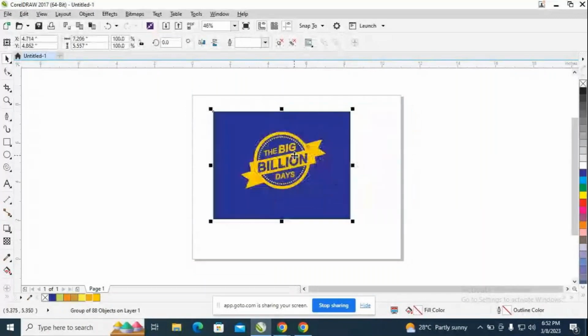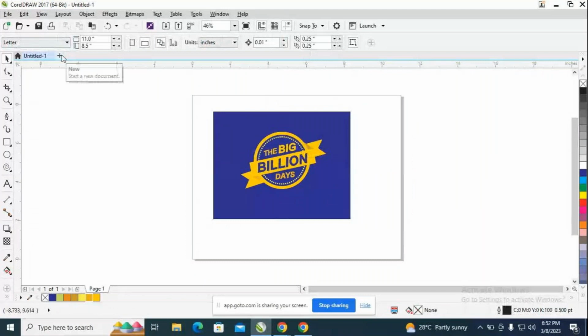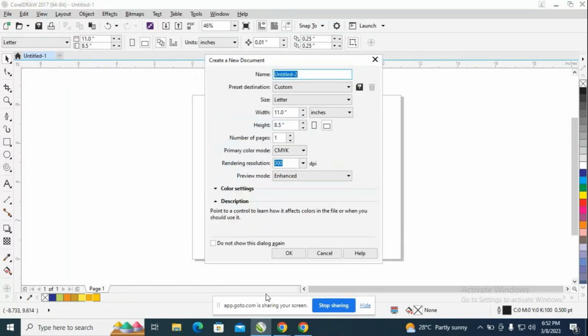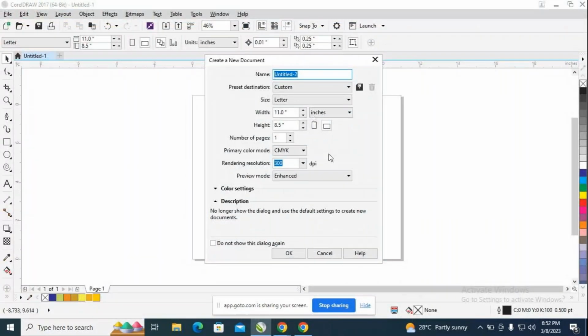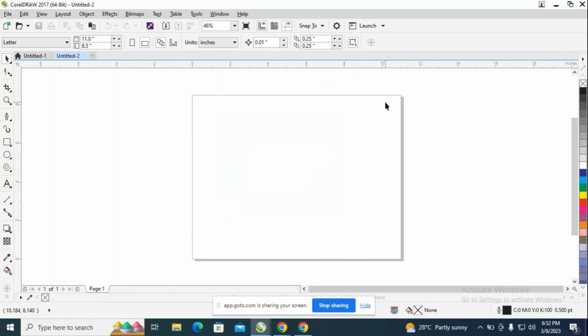So we'll keep this aside, and I'm taking a new document. You can click here; you'll have a plus symbol here. Just click on that and you'll get these options. Same thing, I'll take landscape only for this, and everything will be the same. Color mode is CMYK and the resolution should be 300. I'll give OK to this. This will be my work area.